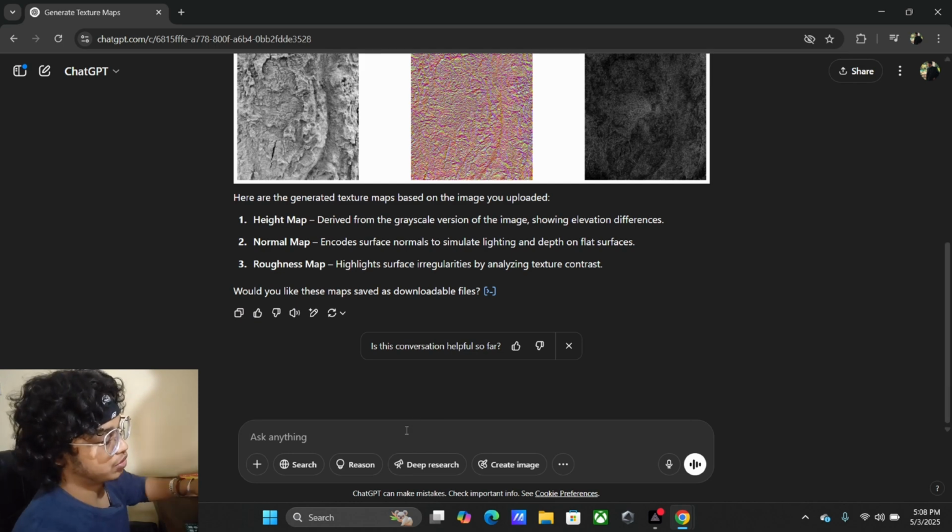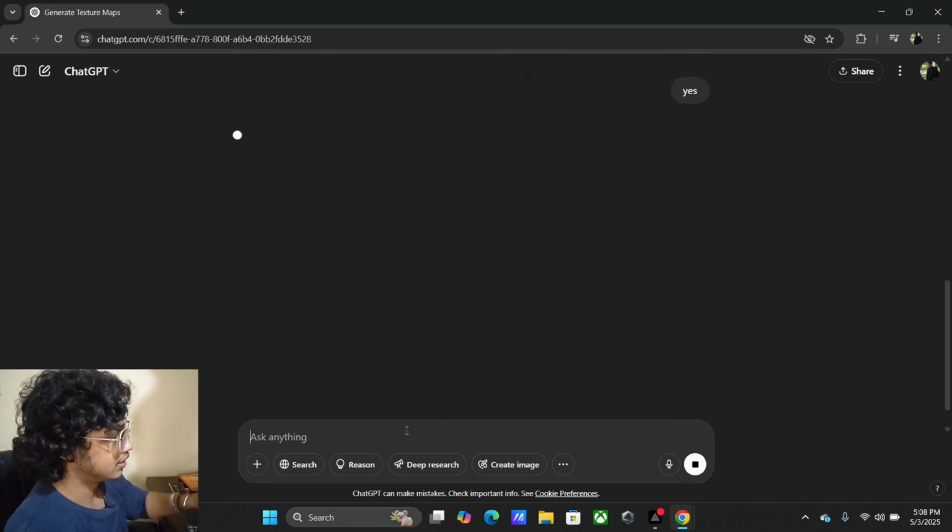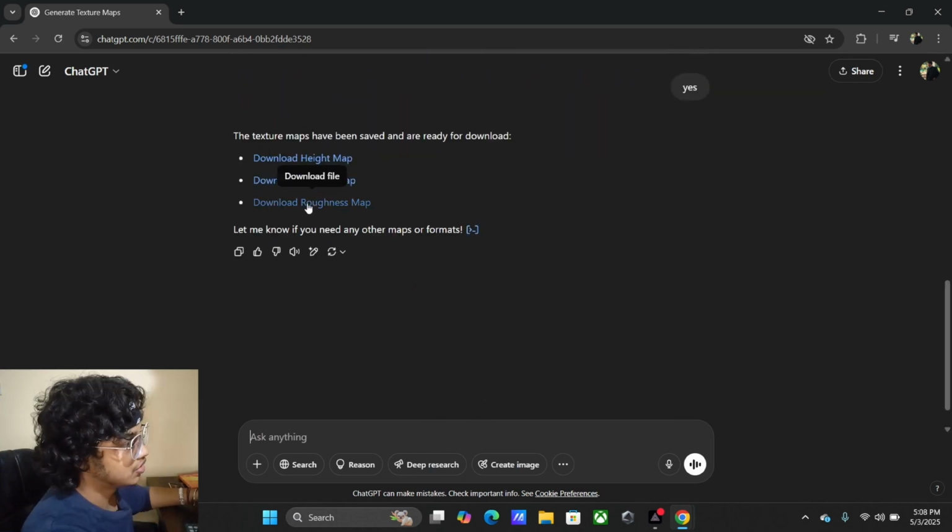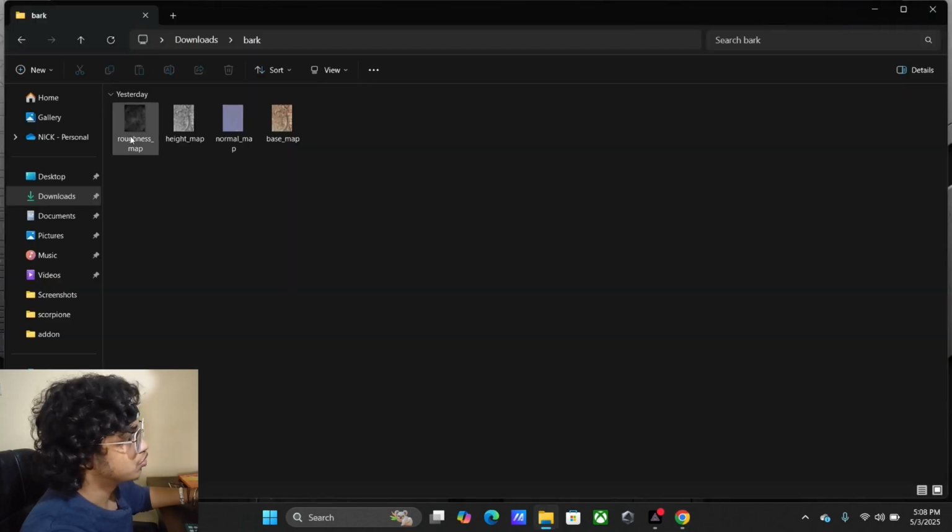Now we have to download it. So for that we will write yes and then proceed. These three are the downloadable links for height map, normal map and roughness map. So we will download it. I have already downloaded it.